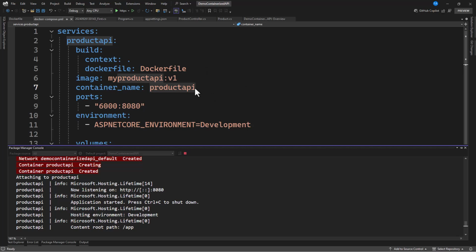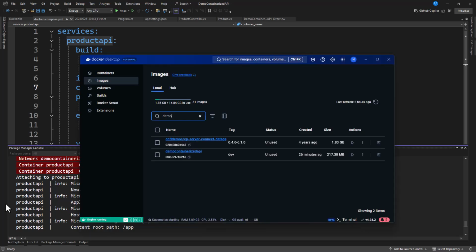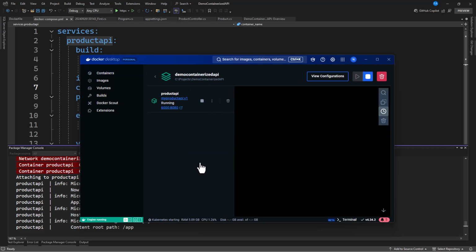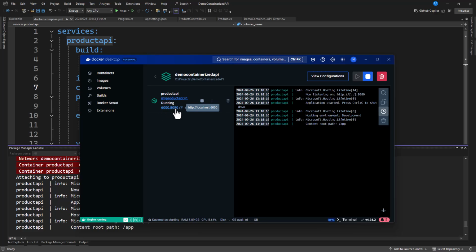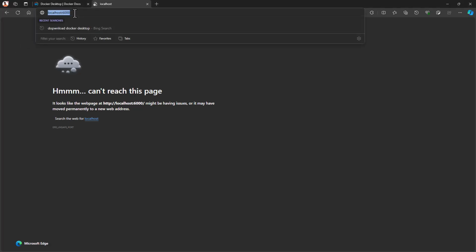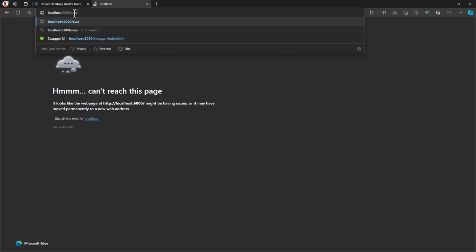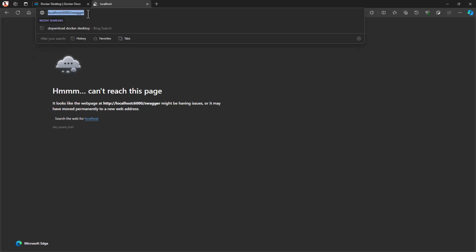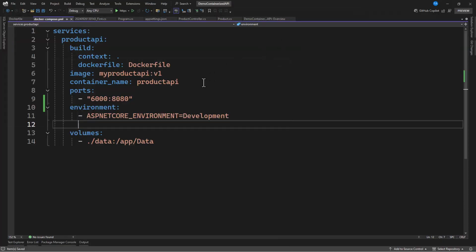Let's access the endpoint. When you go to your Docker Desktop, go to containers, and you're going to find it in here, demo containerized app. When you click on this, you can see we have access to 6000, and that is the external and internal port. Let's click on this. So let's try to access this, and we have localhost. The port is 6000. We should have our Swagger, since it is development mode, but this is not working. It means we need to change the port.